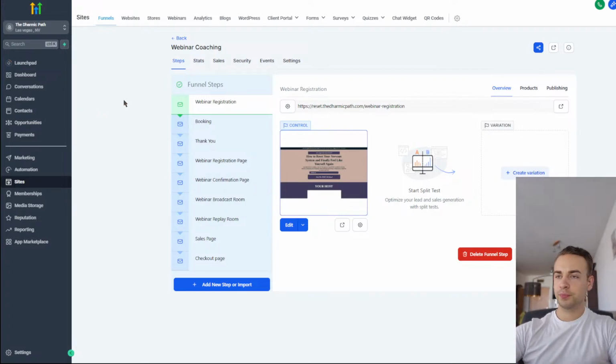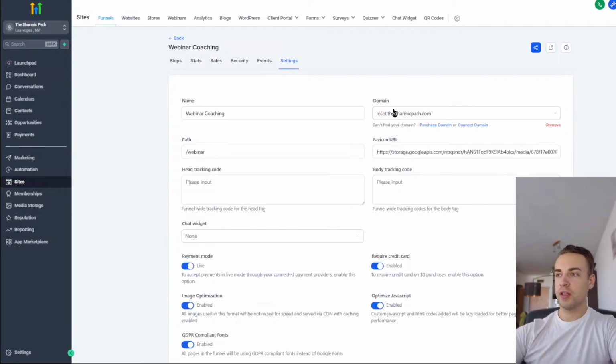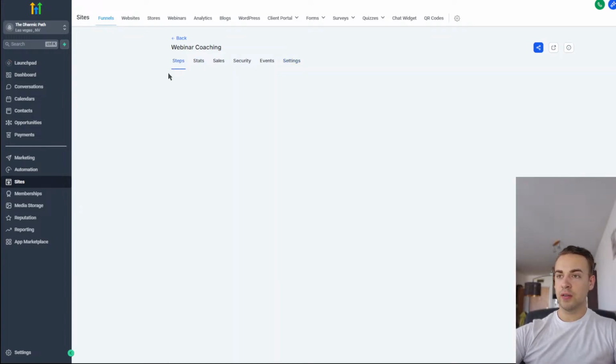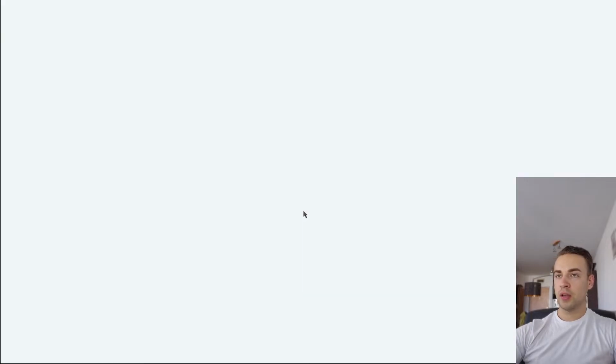So first, I'm inside HighLevel. On the sites, I'm building a new funnel. So you'll see it in the previous video, but I already have a domain, a name, a favicon. I added everything already. And I made a basic design. So let me just show you in a new tab.